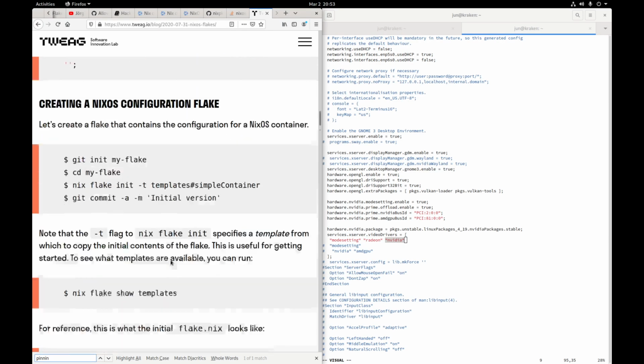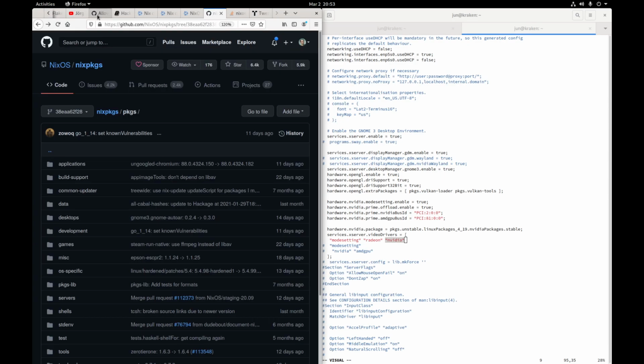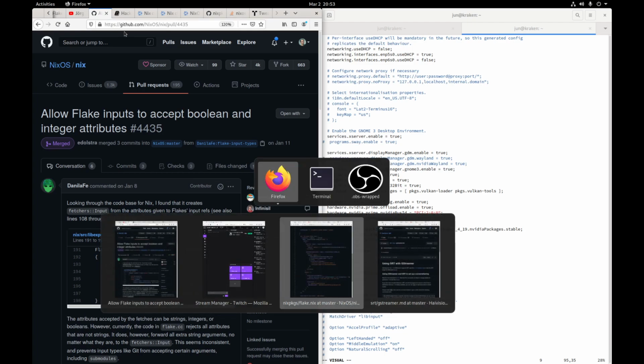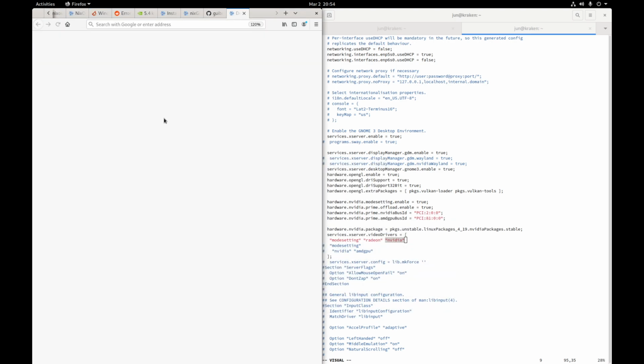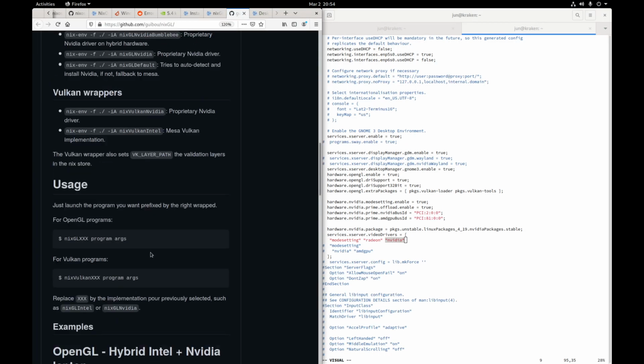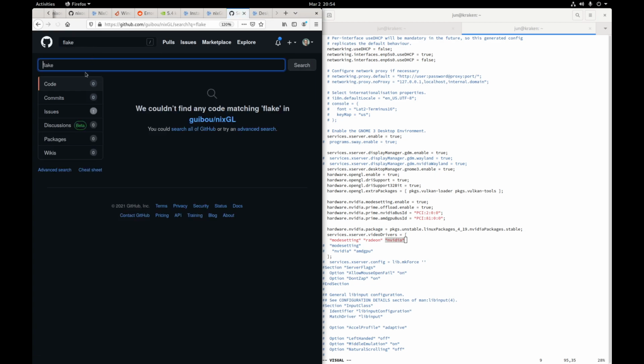I wonder if that... where was it, the NixGL? Yeah, is that available as a flake? It has default.nix, so no. I have issues about flakes.